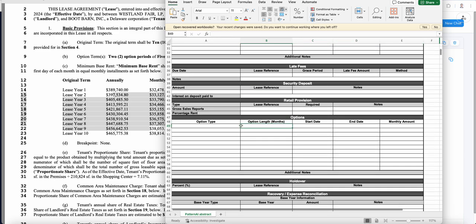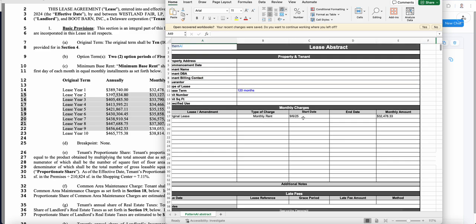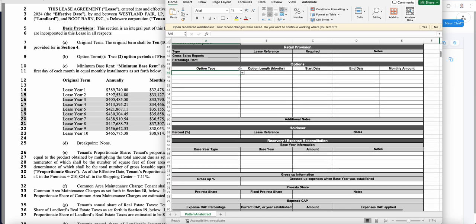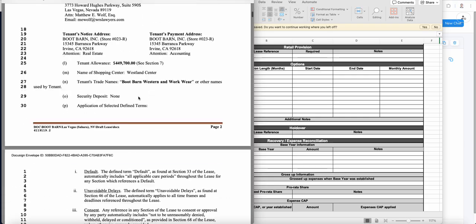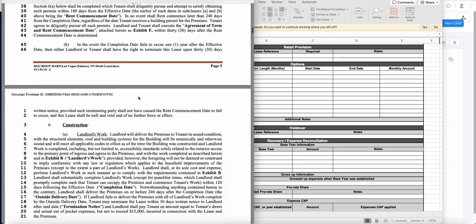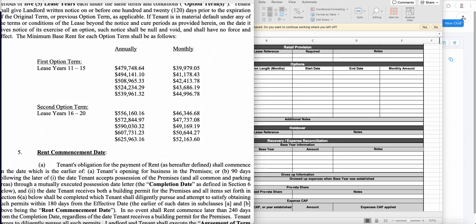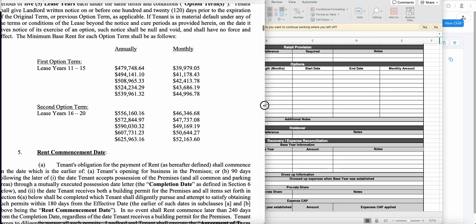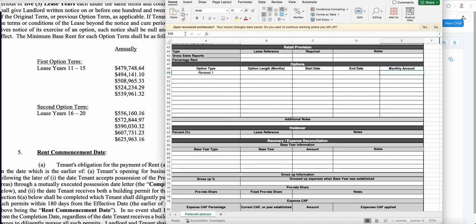And we want the option period to be filled out similarly to the monthly charges here. So the option period would be, let's say, option period 1, which is renewal, and we want that to be right here, going through this lease right here. So we want that to be $39,979.05, and we want that to be right there.